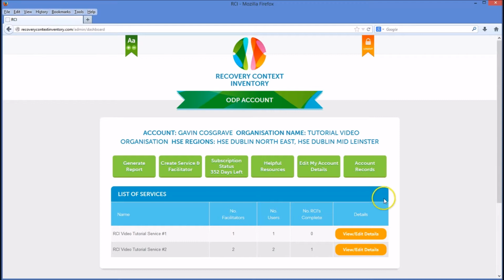Moving down here then, we have the list of services table. This table presents you with some information about the different services that are set up in your organisation. So this table presents you with the names of the services, the number of facilitators and users in each of these, and also the number of RCIs completed in each of the services. Though you won't be able to look at any individual person's responses, as these are kept private to each person.